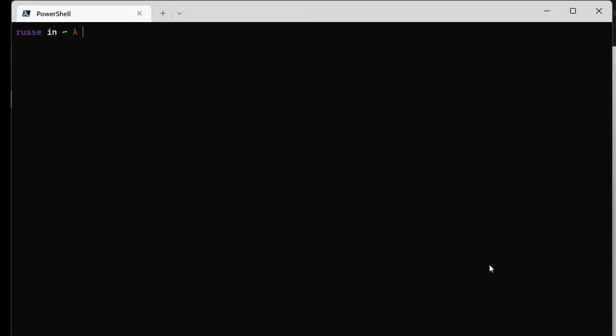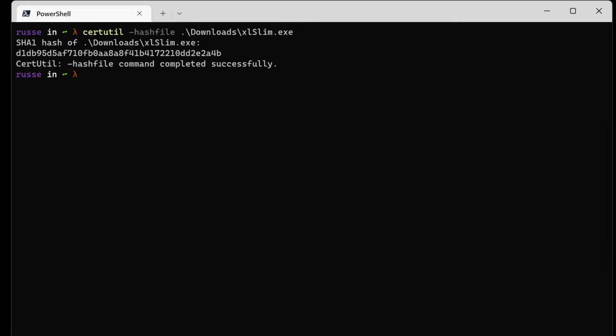It is always a good idea to verify the integrity of any downloaded files. In PowerShell we use the certutil to calculate the hash of the downloaded installation file. Once we've calculated the hash, we need to check if it is the correct hash.